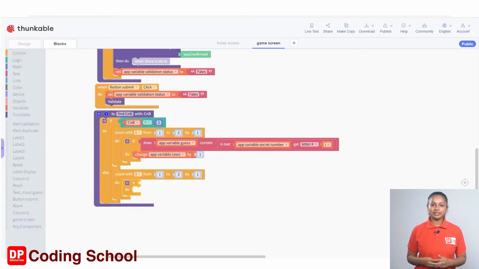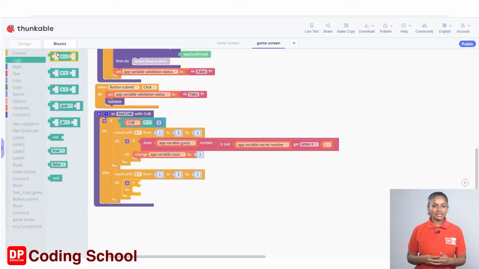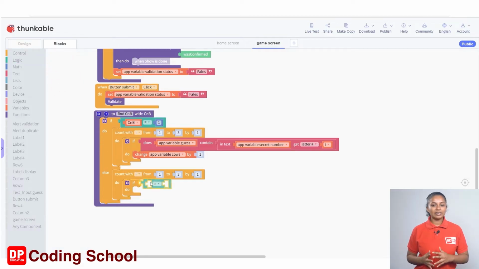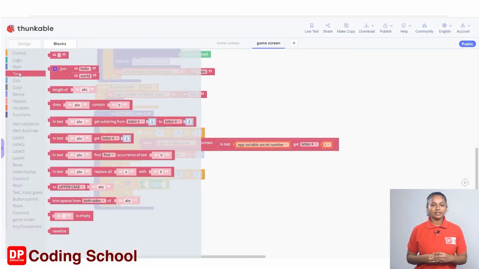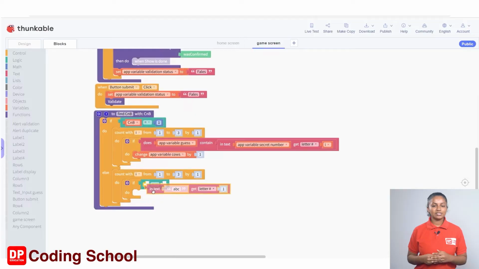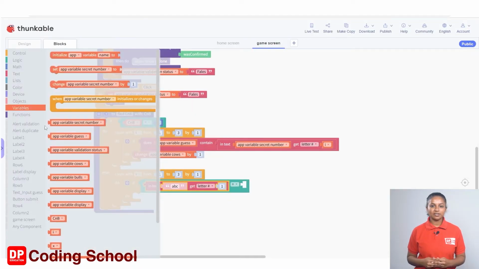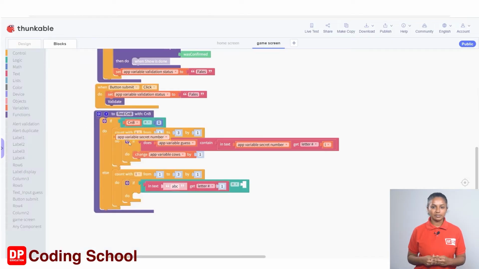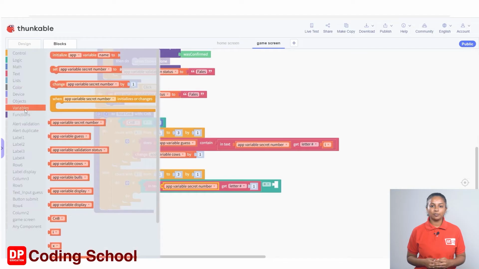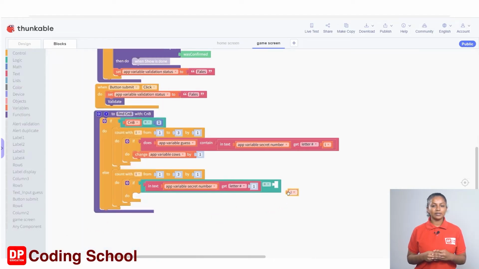For the condition here, a code block with the equal sign in logic is dragged. To the left side of the equal sign, a "in text ABC get letter I" code block under the text is connected. Again, instead of ABC here, connect an app variable secret number code block under variables. And instead of the number 1 here, let's drag a code block with the letter I in the variables.